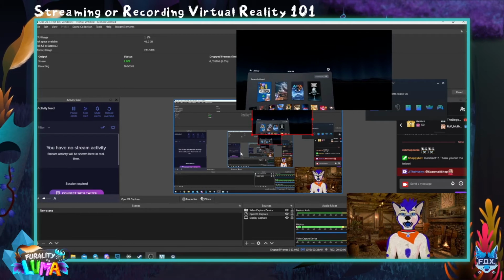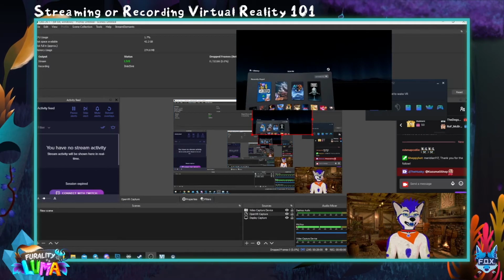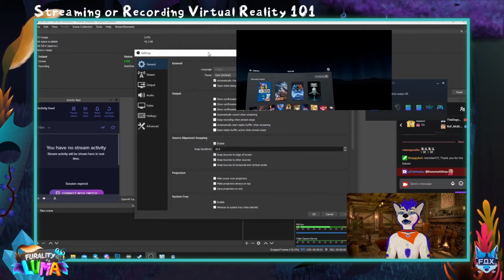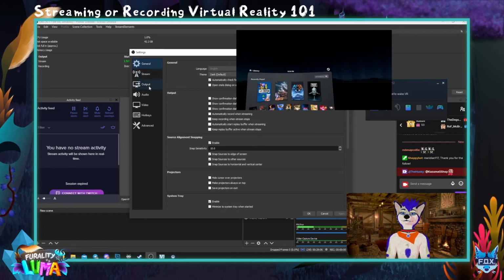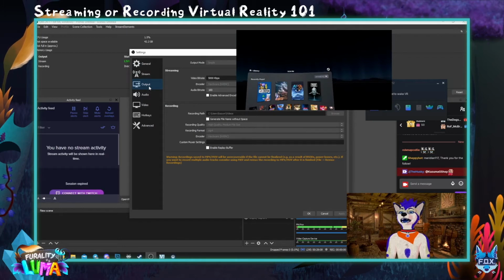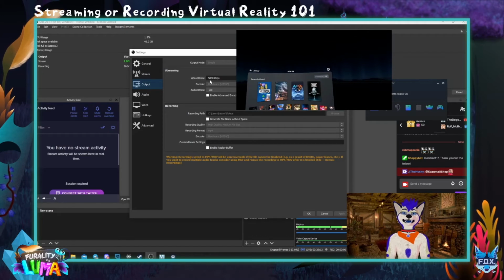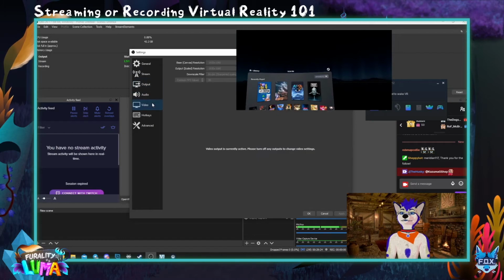So now once you have your software and everything set up the way that you want it, the next thing we're going to want to do is go into our settings and get things set up. What I recommend is about a 5,000 to 6,000 kilobyte per second bit rate, as that allows it to stay very nice and smooth, and it keeps your stream from getting very pixelated.